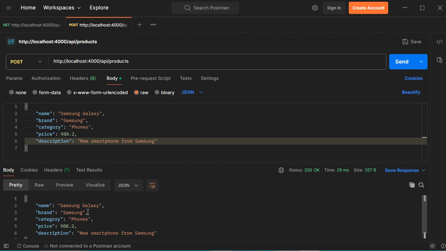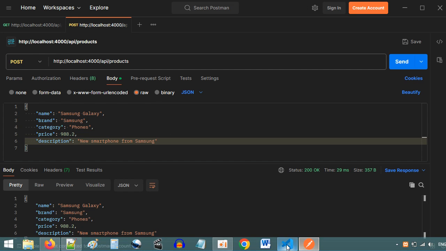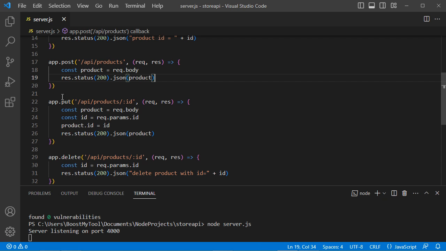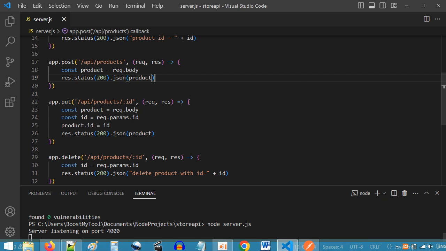And here we have the response. So the response will be the same data that we submitted to the server. So here we can see that when we send a post request, the response will be the same product that we submitted. Now let's test the put method.